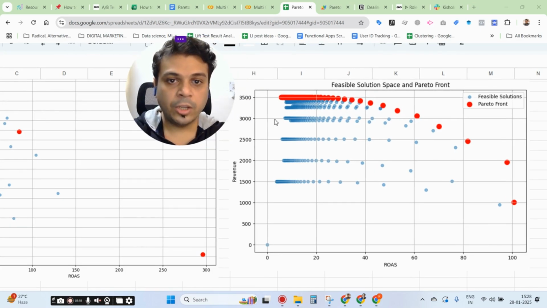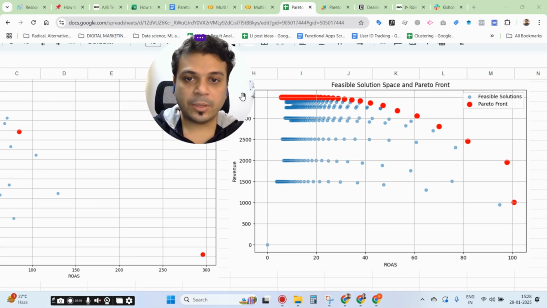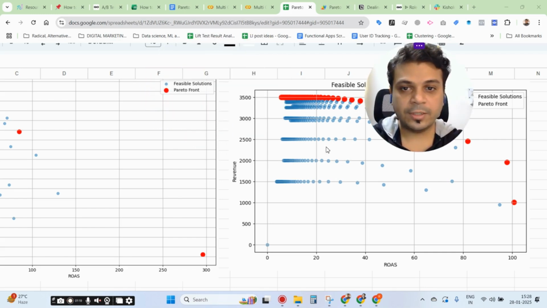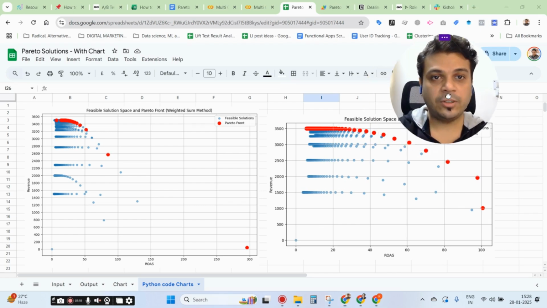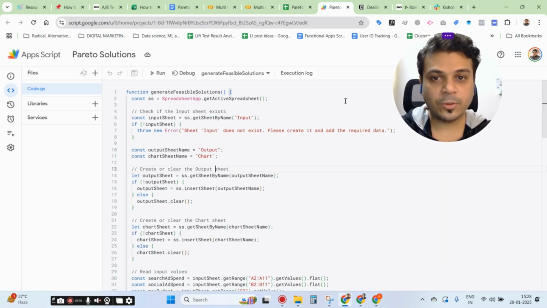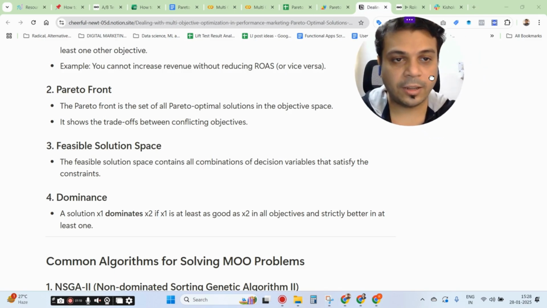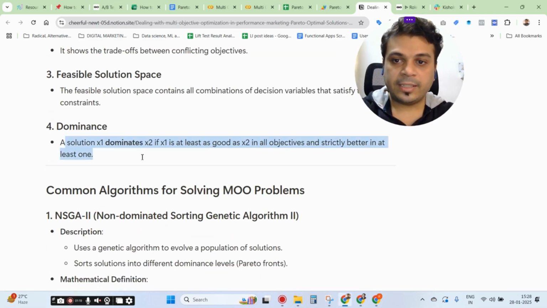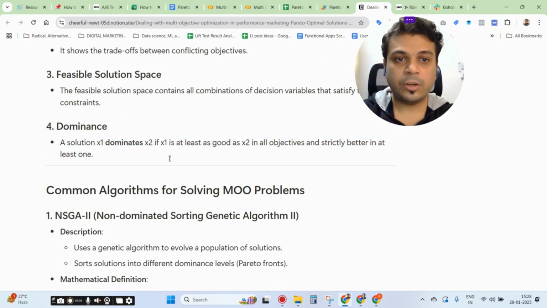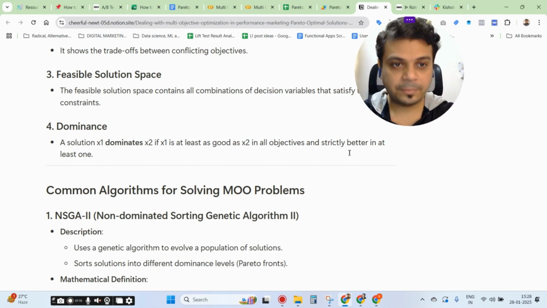So you have a max budget, right? So you can understand that the ones on the right are very high revenue and very high ROAS. That makes sense because anything that is very high revenue and very high ROAS, mathematically, comes out to be impossible because that's not going to satisfy the diminishing returns constraints, right? So visually also you can intuitively understand that that's the correct outcome there. And as I said, dominance: a solution X1 dominates X2 if X1 is at least as good as X2 in all objectives and strictly better in at least one.